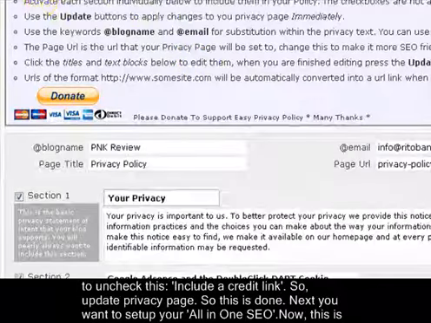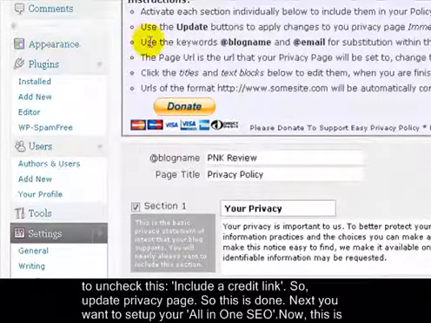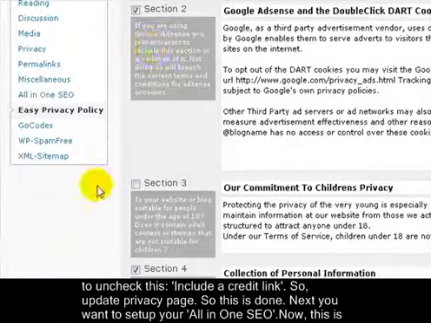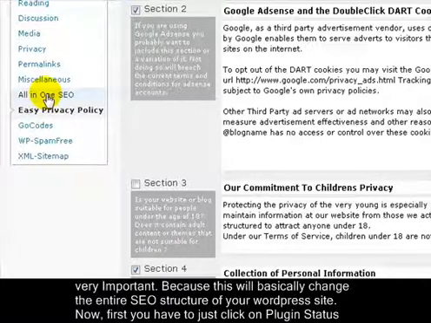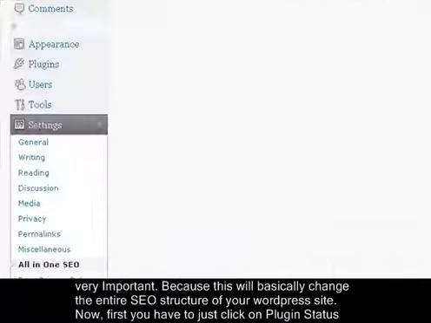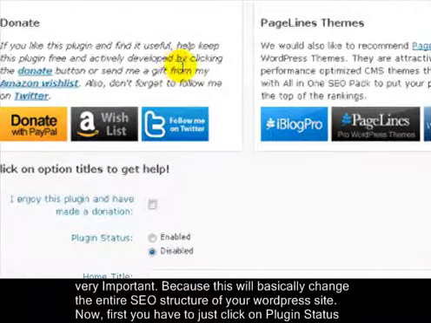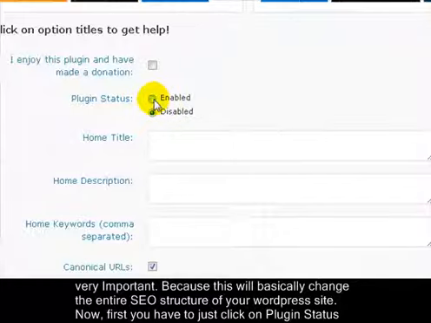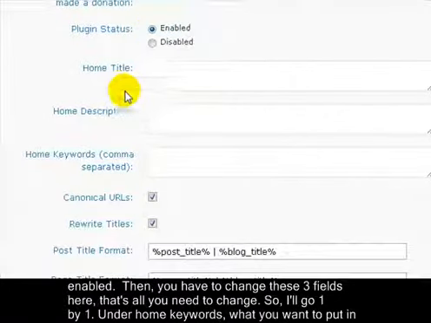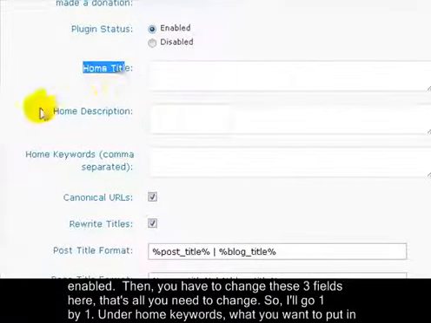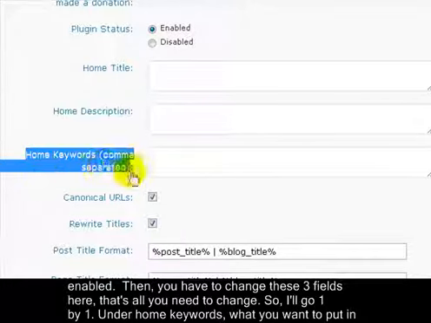So this is done. Next you want to set up your All in One SEO. Now this is very important because this will basically change the entire SEO structure of your WordPress site. First you have to just click on plugin status, enabled. Then you have to change these three fields here. That's all you need to change.